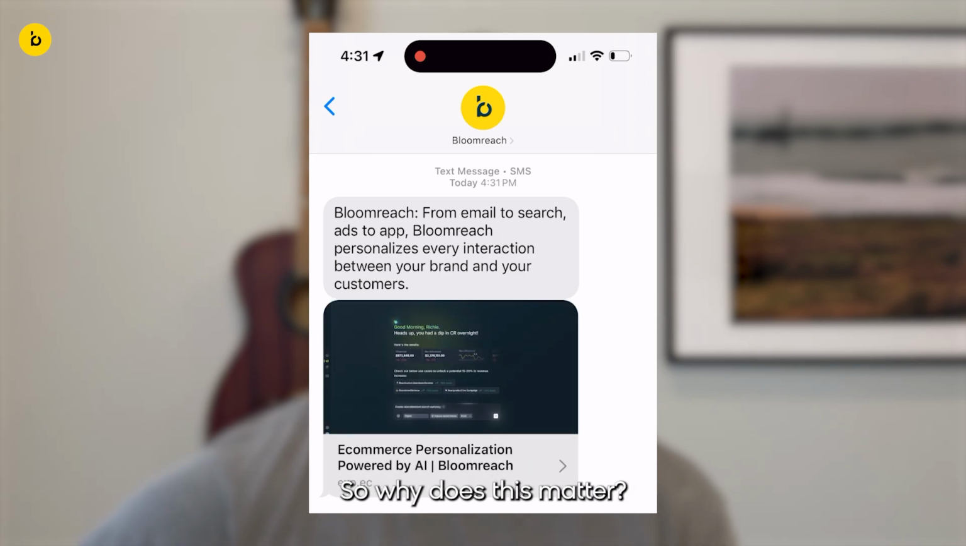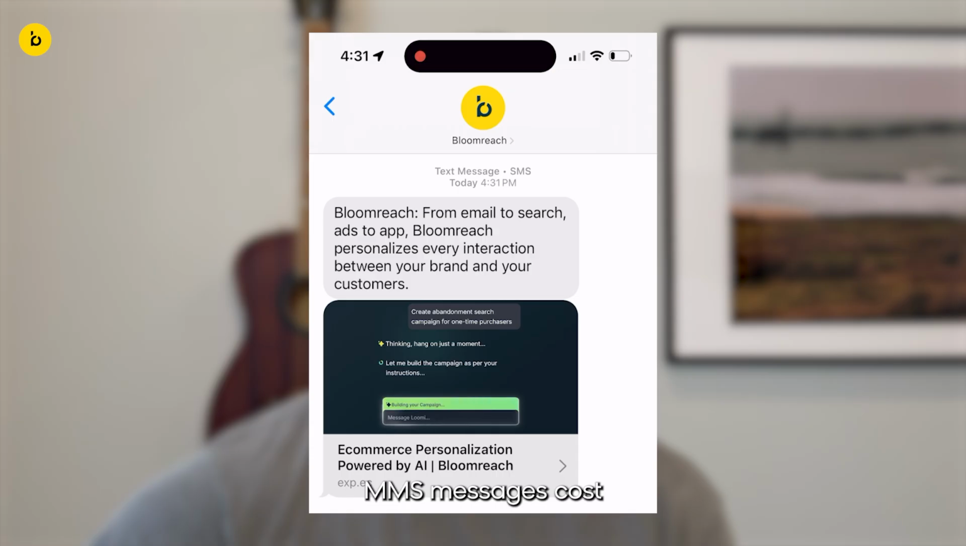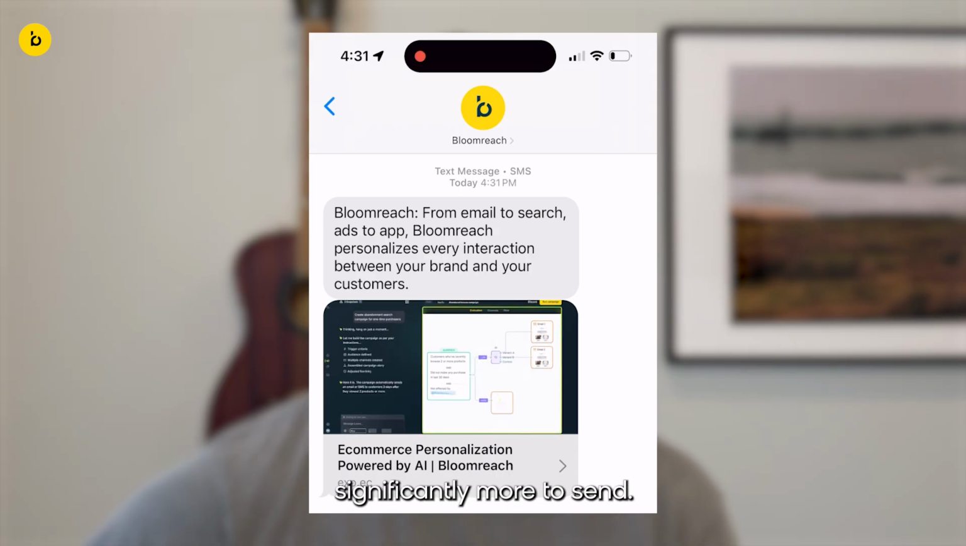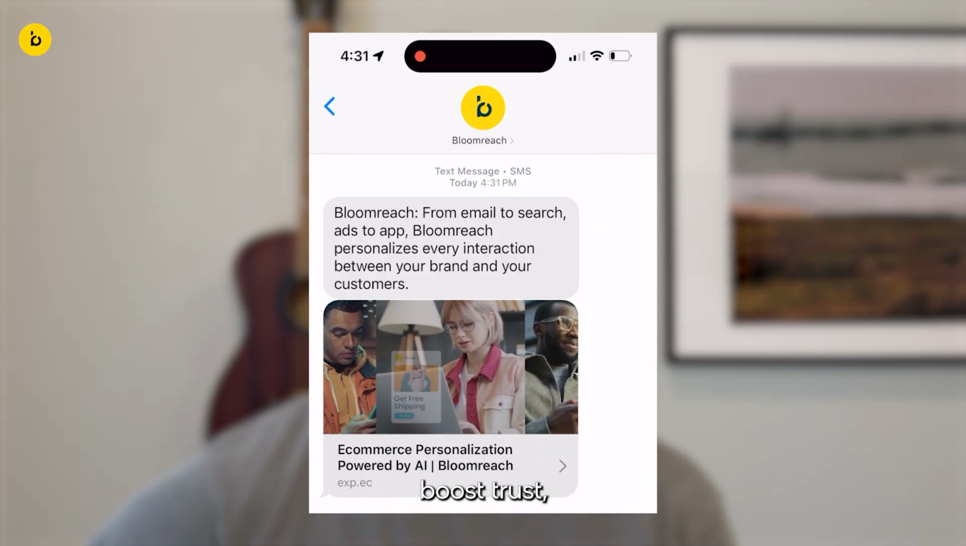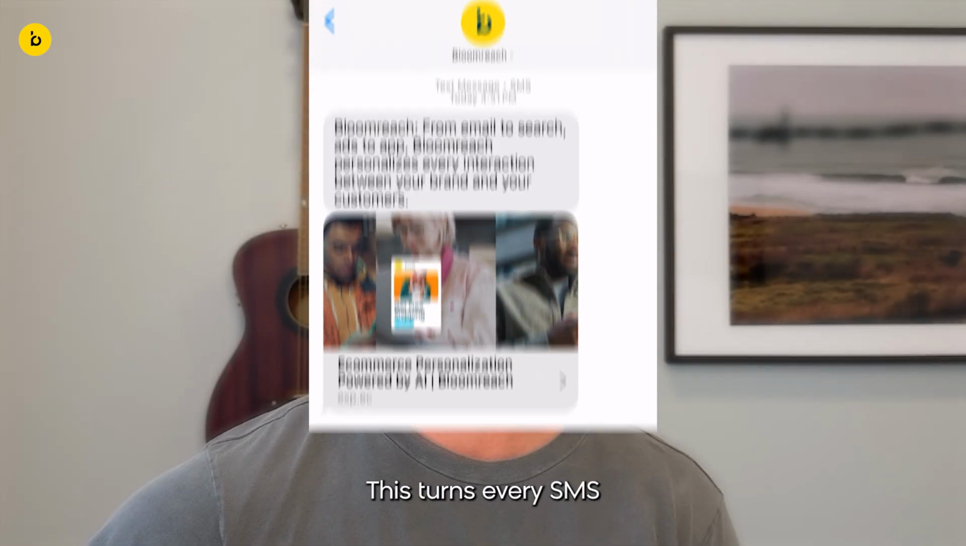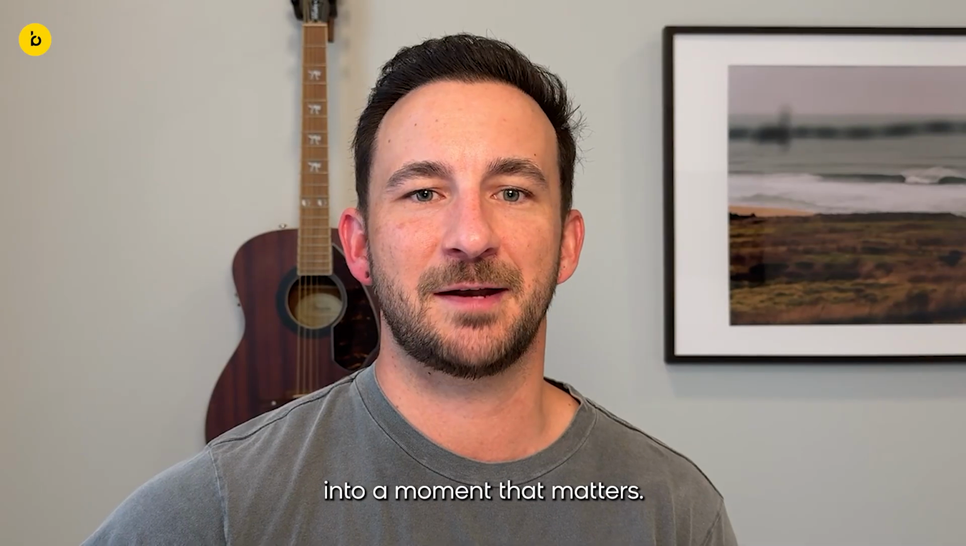So why does this matter? MMS messages cost significantly more to send. With one smart setup, you can reduce costs, boost trust, and increase performance. This turns every SMS into a moment that matters.